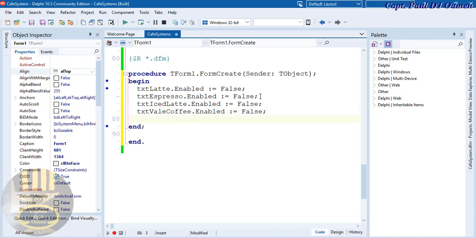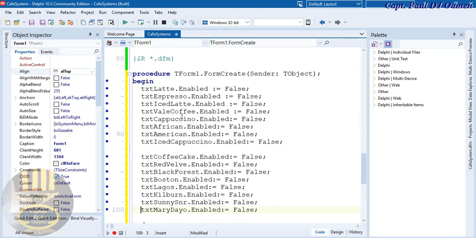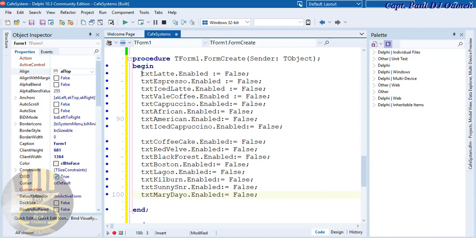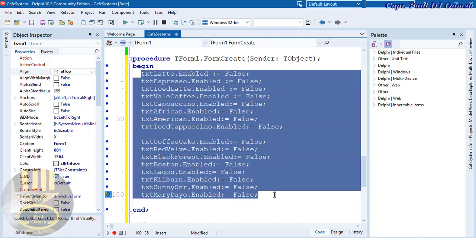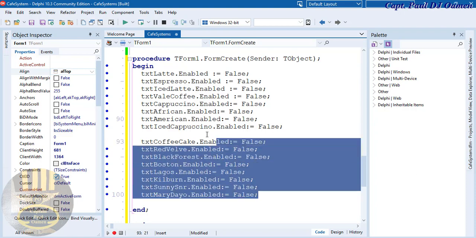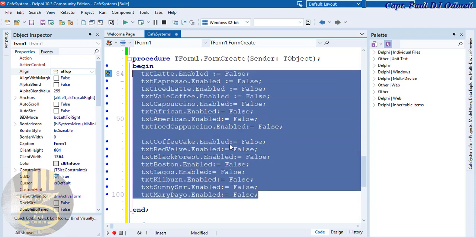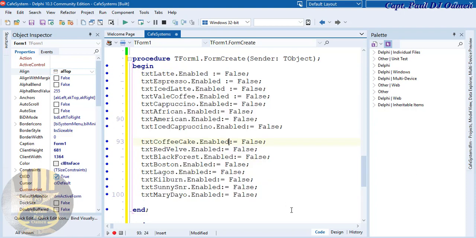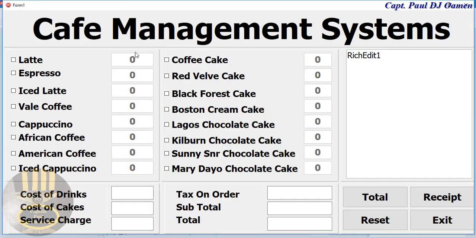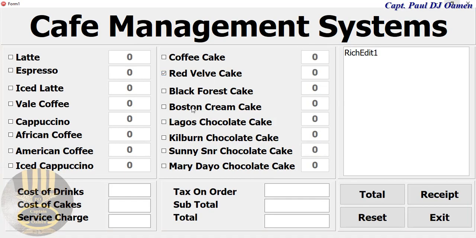There we go. So I'm going to speed that up and get back to you guys shortly. And there we go, guys. Those are the lines of code that would disable all of the text boxes, so you can't just start entering any value into them. Have a good look at it. Alright, let's run it now. And there we go. Look at it. We cannot enter anything into them anymore.